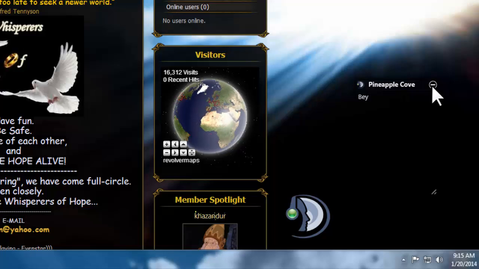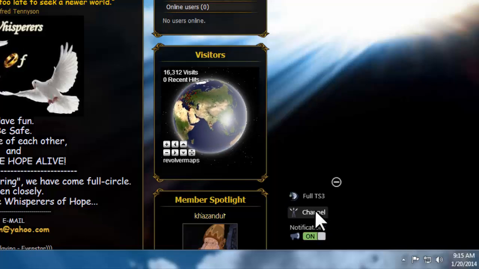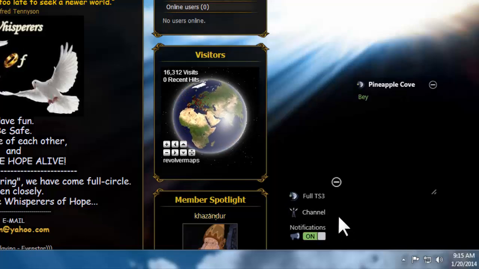There's also a negative symbol on this window. If you don't want to see it, you can minimize it away. It is not closed, it is simply not presented visually on your screen overlaid on top of everything else. To get it back, of course, you go down to this window and again click on the channel.